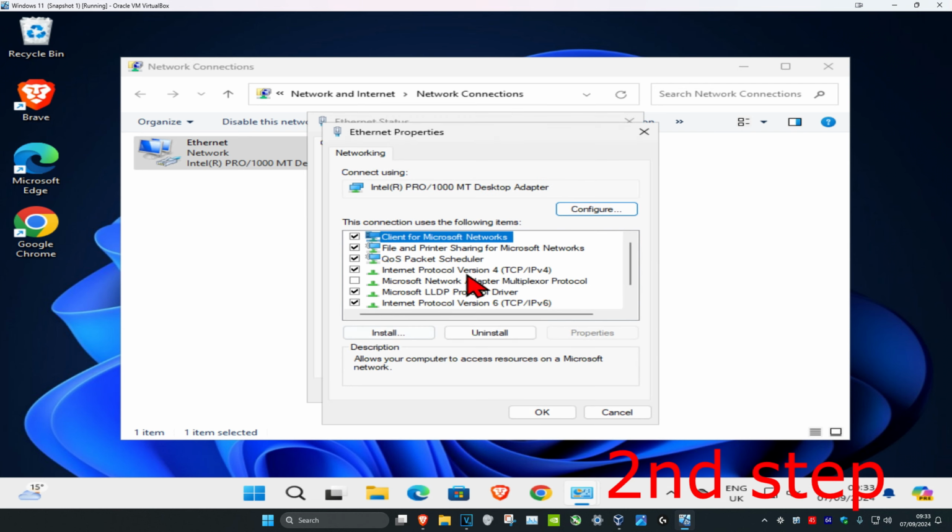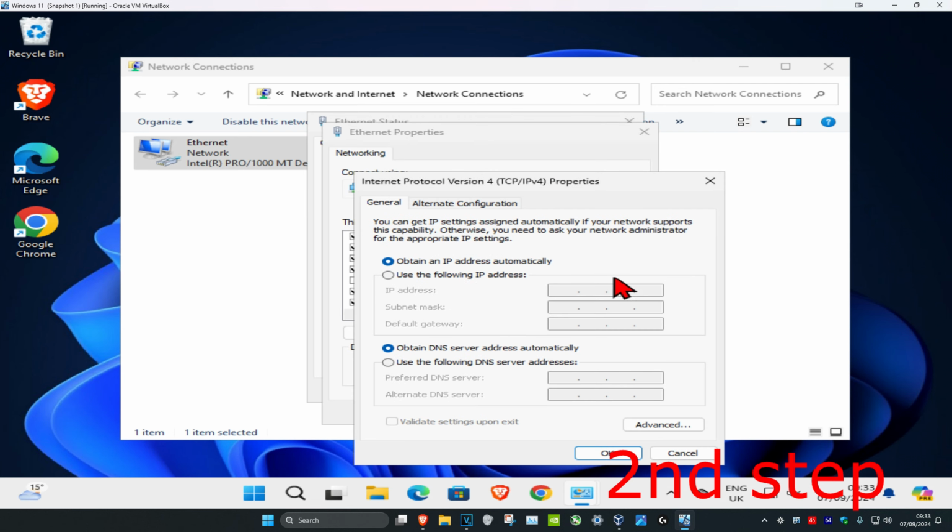And then you want to click on Internet Protocol version 4. You want to make sure that all of this is correct. So if you don't know what you're doing here, I recommend just leaving it on obtaining an IP address automatically and obtaining DNS server address automatically. Make sure that it's on both of these.